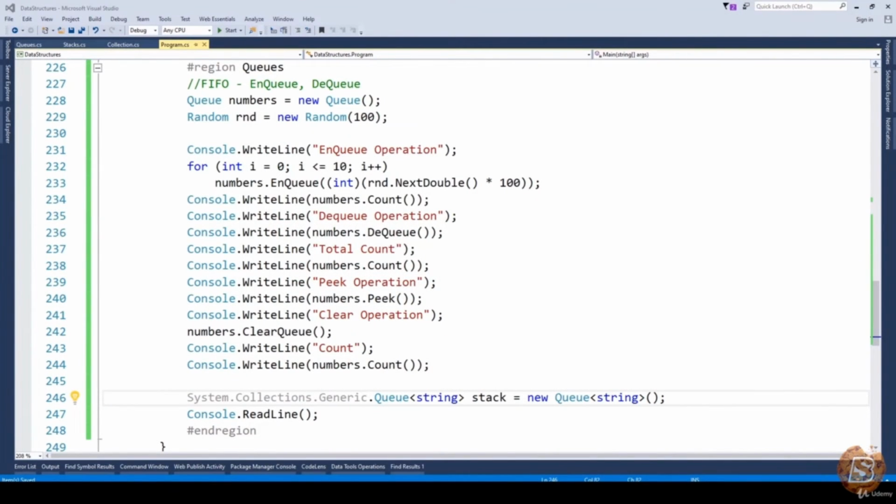In this lecture, we'll be covering queues. A queue is a data structure where data enters at the rear of a list and is removed from the front of the list. So basically, it's first in, first out. The two popular operations on a queue are enqueue and dequeue.